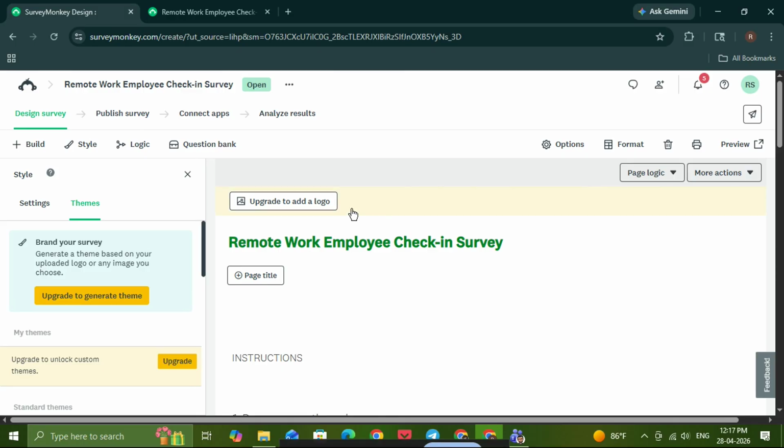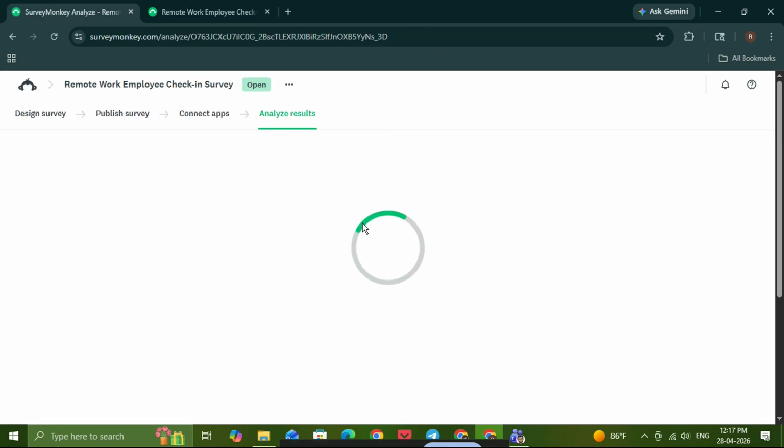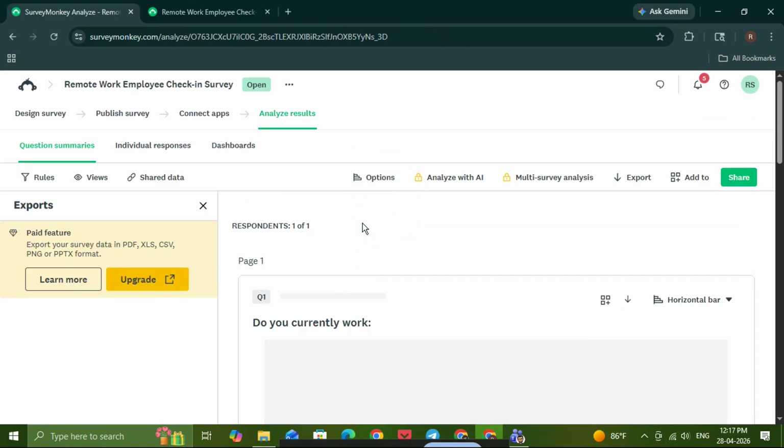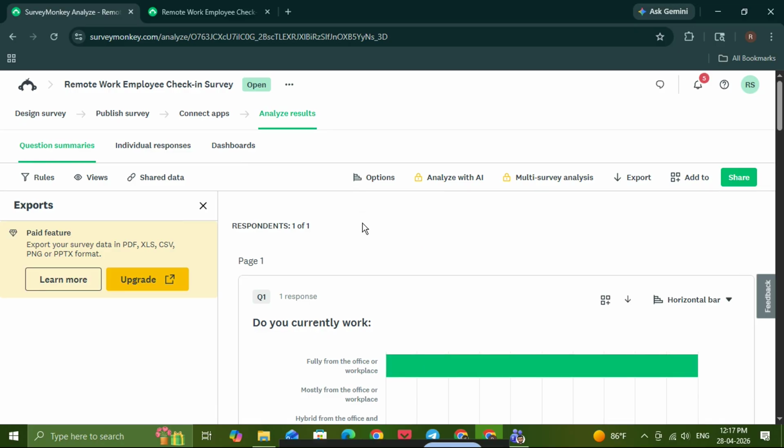Next, click on Analyze Results. This is the section where SurveyMonkey displays your survey data, charts, and response summaries. If you want to share the results with someone else, this is the area you'll use to generate a link.